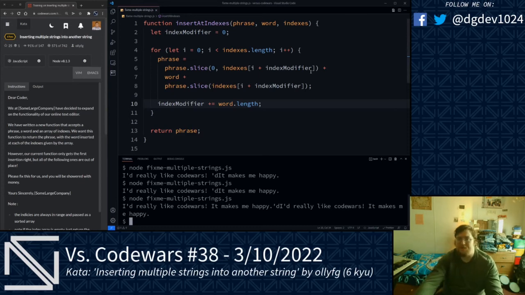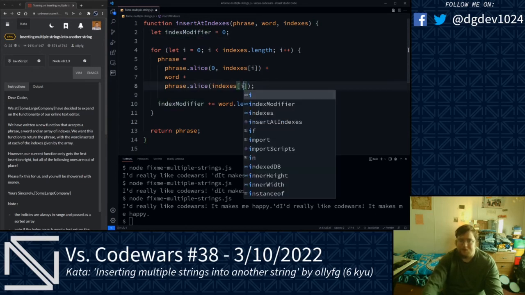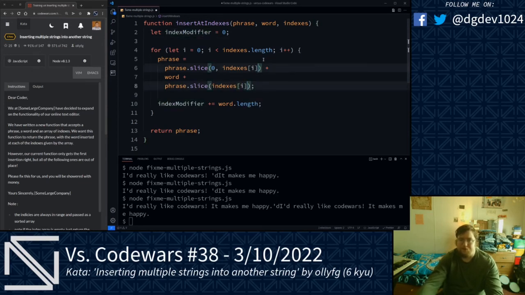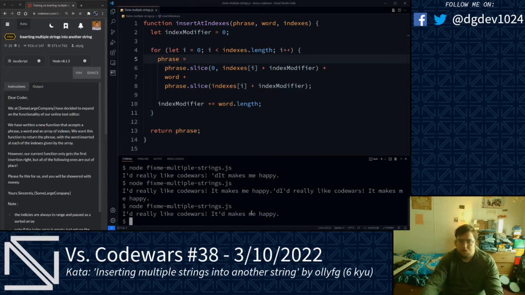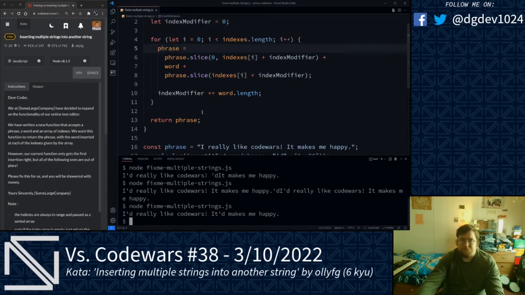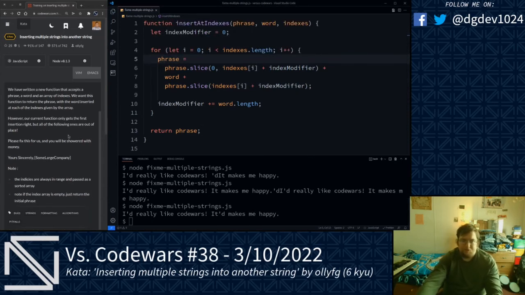Oh, right. Not inside the brackets. We've got to do that outside the brackets here. Alright, that seems to have fixed the issue. Now let's have a look at some edge cases inside of our Kata instructions. If the index array is empty, we return the initial phrase. I think that won't be an issue here.